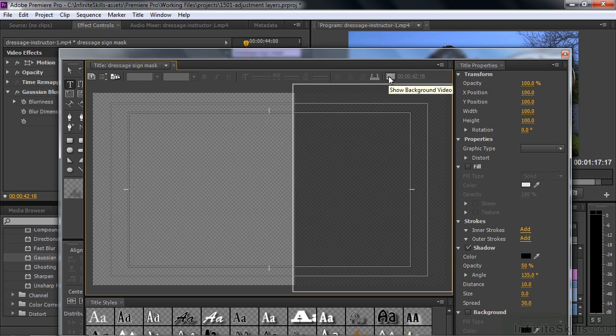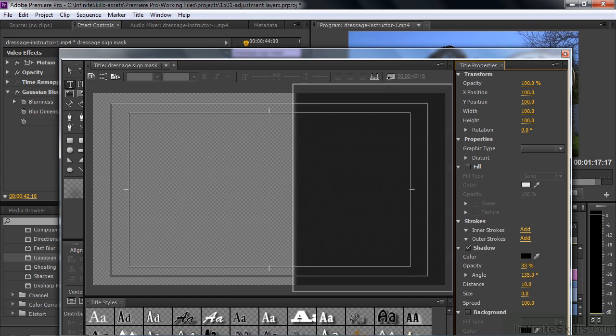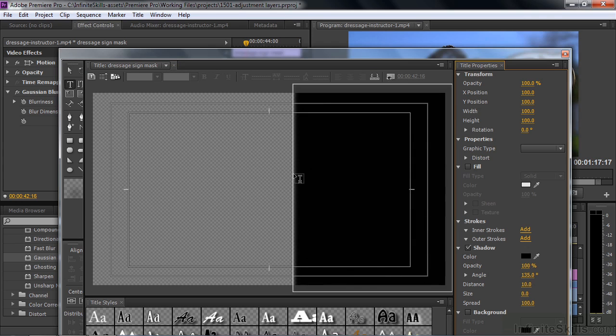You turn this little guy on so you can sort of see it a little better. I'm going to spread it out to 100. That gives a little bit of a soft edge. Not as much as I'd like, but at least it's something. And I'm going to increase the opacity like that. So you can barely see it has this little soft edge there.